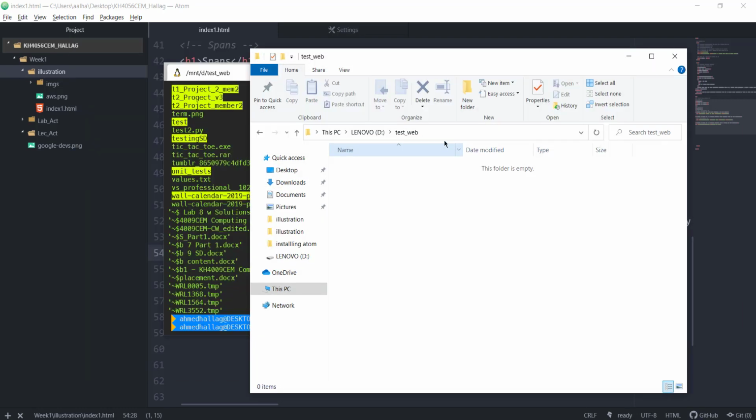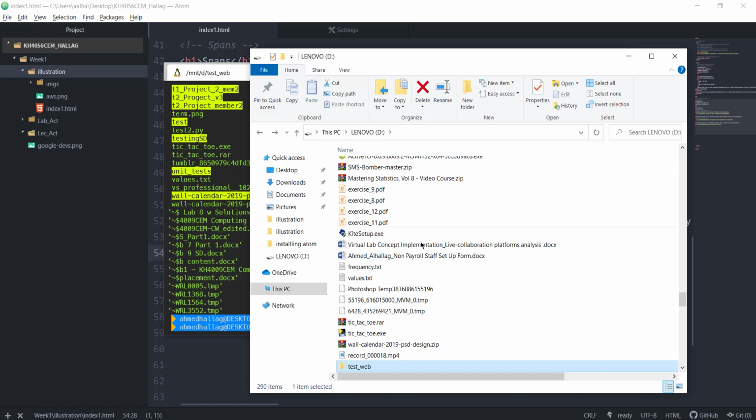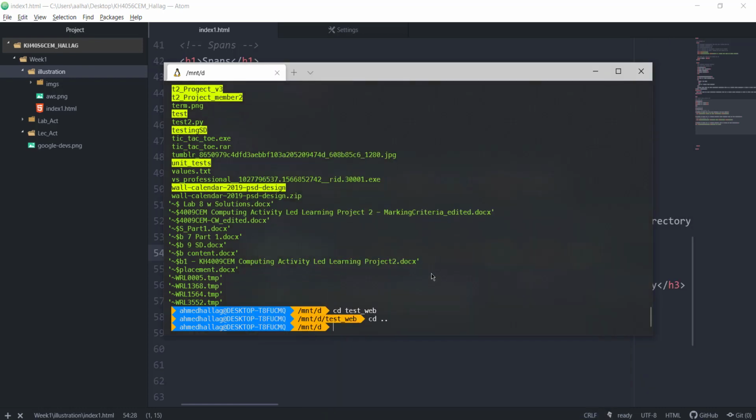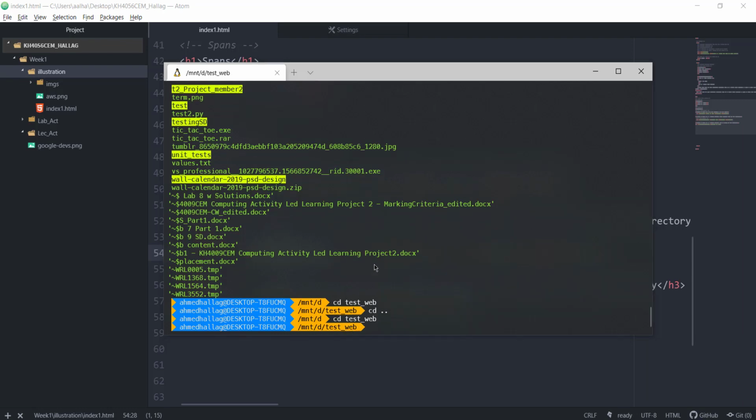What if you want to go back one level back? What if you want to go back to Lenovo D or local disk D? You just hit this backspace and you are in the local disk D. This is equivalent to saying cd .. and now I am in my local disk D. So .. essentially means one level back. So let's just go to our test web again.